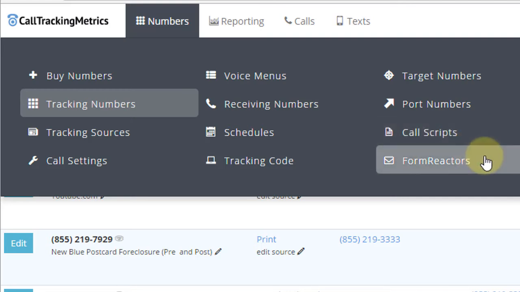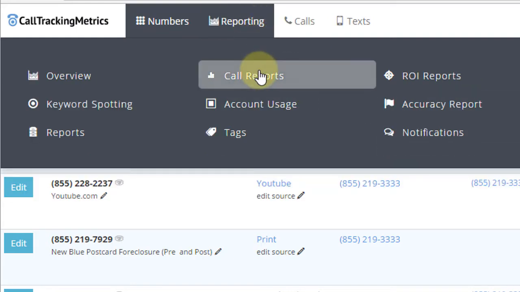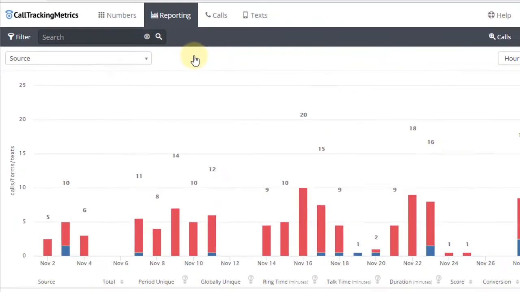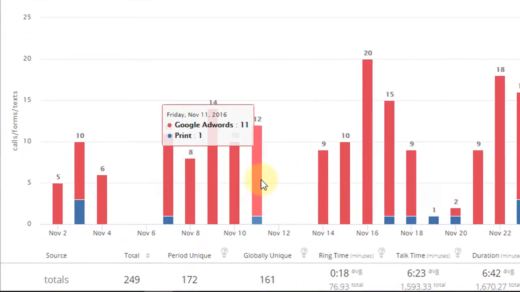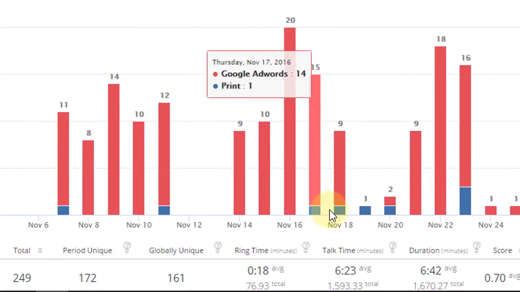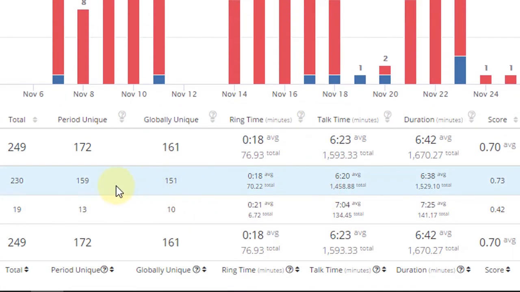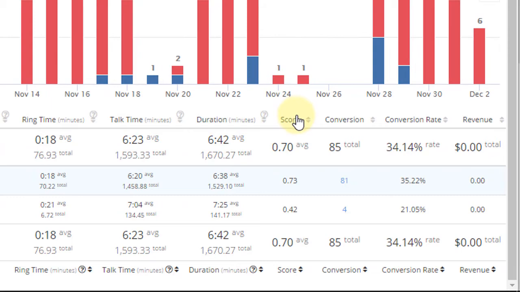Form reactors allows you to place forms on your website that generate phone calls that you can either answer or deny. If I click on Reporting, I can click on Call Reports, which gives me a visual look at calls for the recent time period, and it's broken down into sources. You see the red is Google AdWords and the blue is print. It gives me all kinds of stats like total calls, unique calls, ring time, talk time, duration, and I can score the calls based on different metrics and then measure conversions and even total revenue.